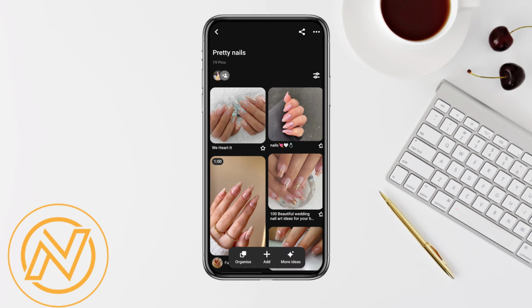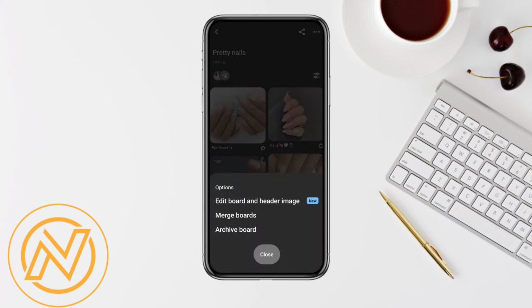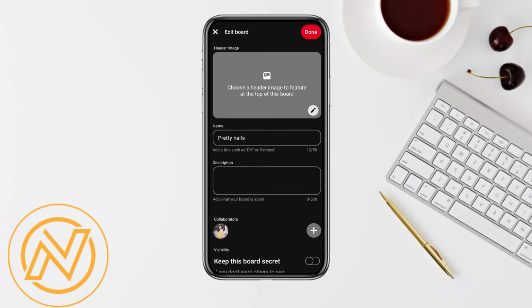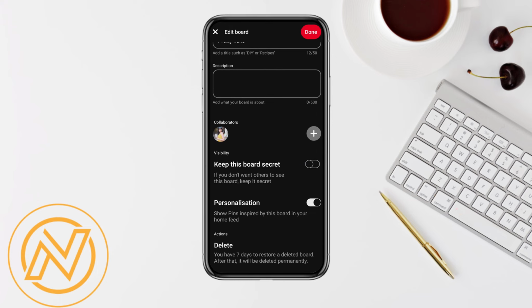So for example, I want to delete the first one. So all you have to do is just simply click on it and click on the three dot menu icon from the top right corner again, and over here just simply click on edit board and header image. And over here, when you scroll down to the bottom of the page, you will be able to see the option called delete. So when you delete your Pinterest board, you have 7 days to restore a deleted board.